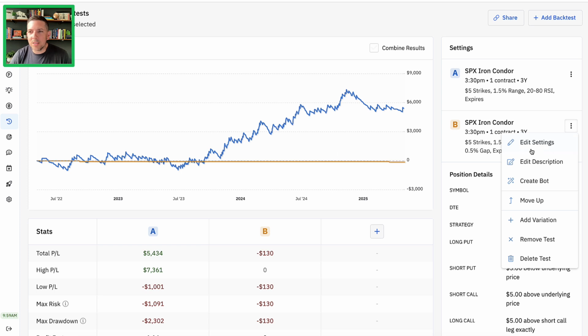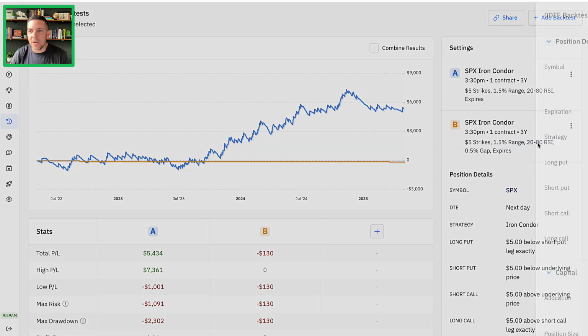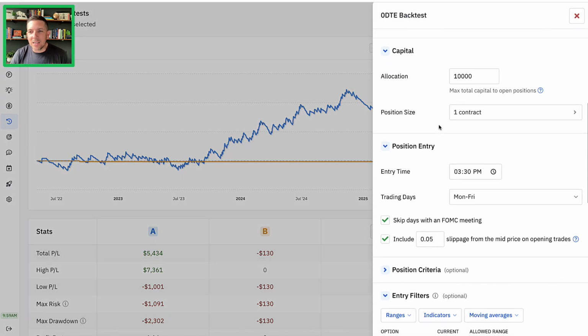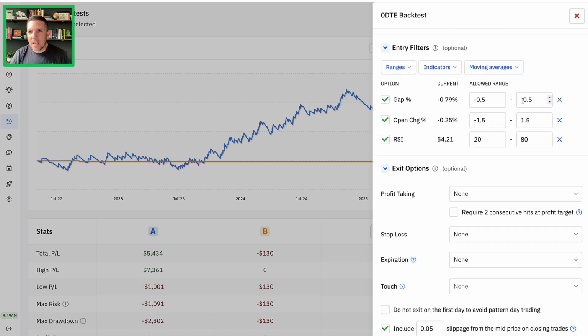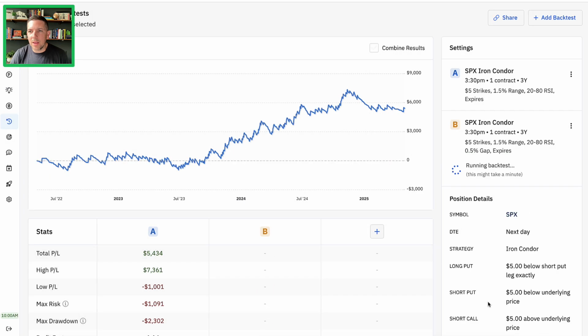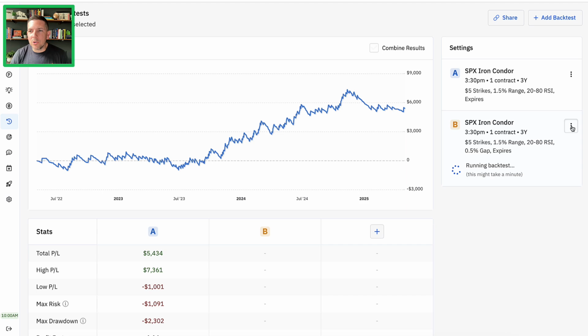If that happens when you're running a test, that's a valid test; it just had almost no entries. So you just go back into edit settings for that particular test. I want to take out the double negative there, so I'm going to do gap -0.05 to 0.05, and run that backtest again. Okay, that one should run correctly now.